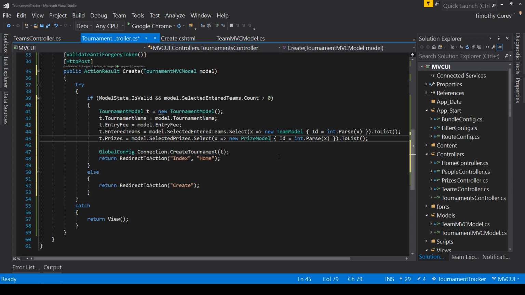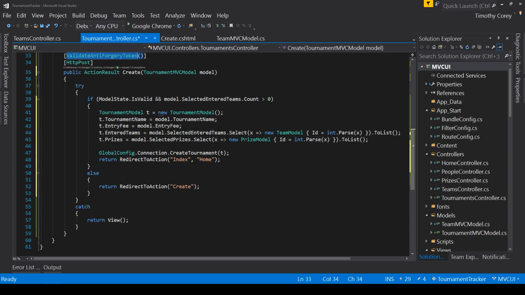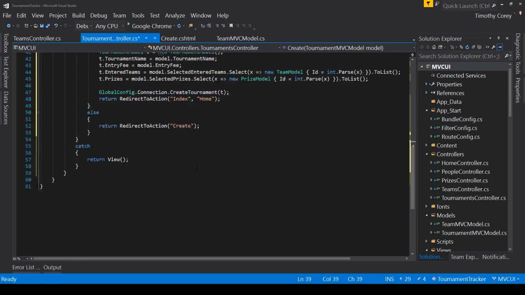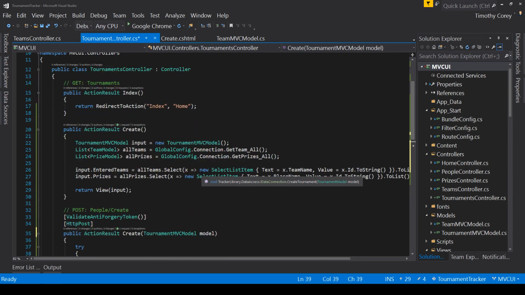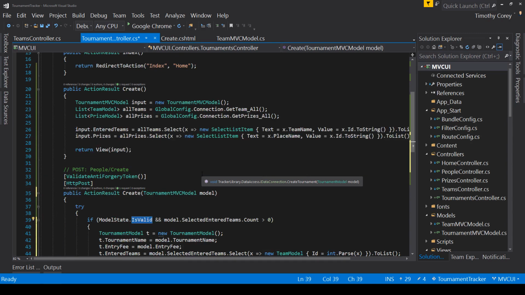It wouldn't be a big deal. It's not going to be a whole bunch of calls or anything, but I like clean. So let's do that. And again, if the model state is not valid, we go back to that same create page. We are doing the validate anti-forgery, and we are checking the model state's validity. So in theory, that should be everything we need.